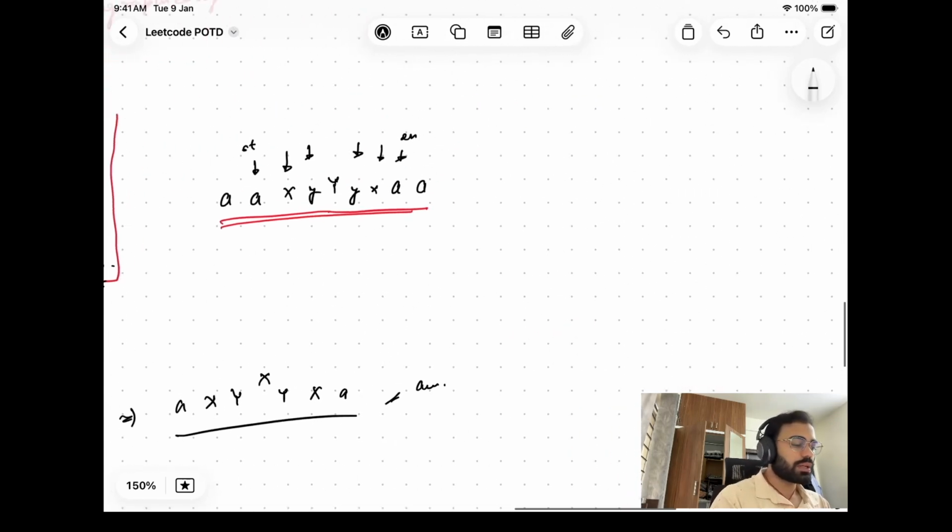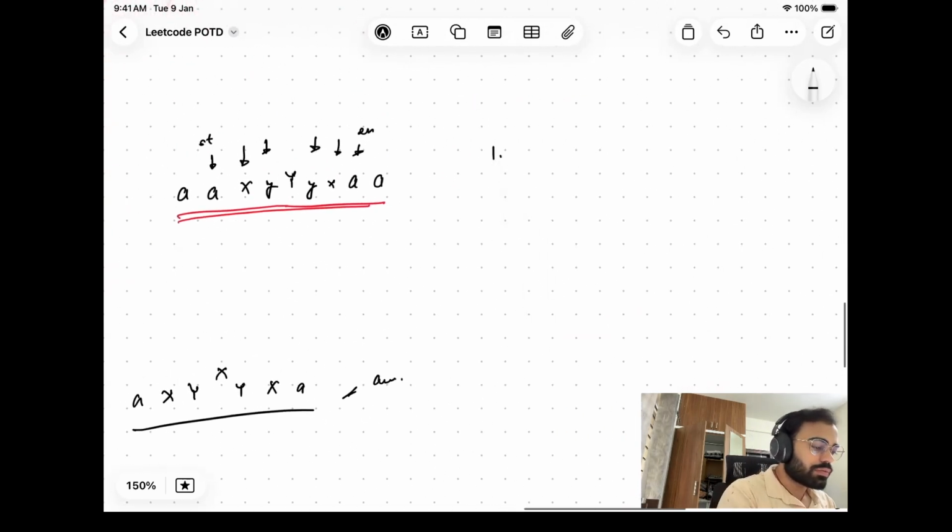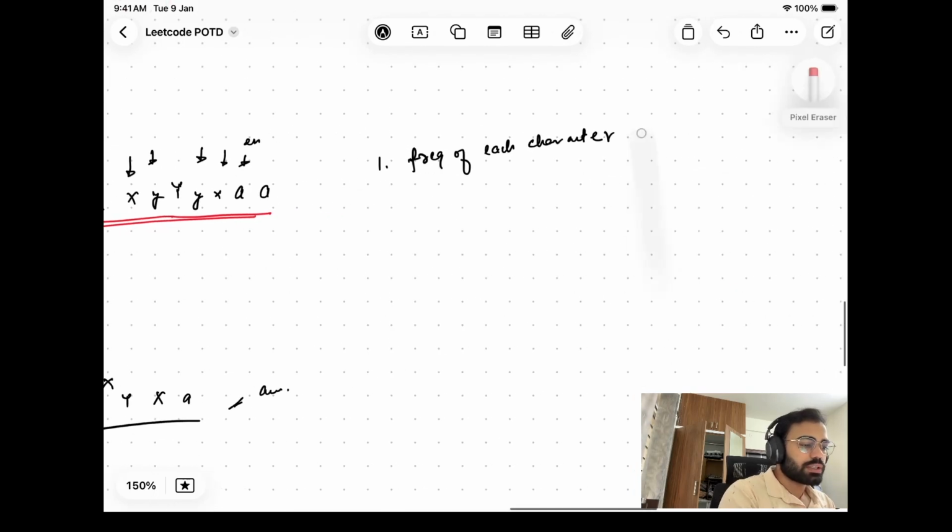So the question is simple. What do we need first? We need the frequency of each character, and we need this sorted. Since it's sorted, it's basically simple counting sort.